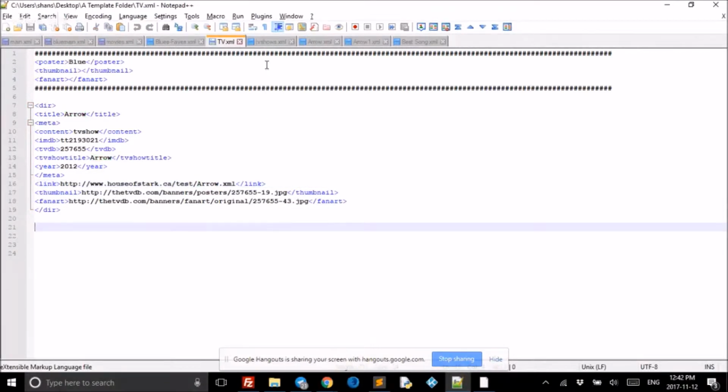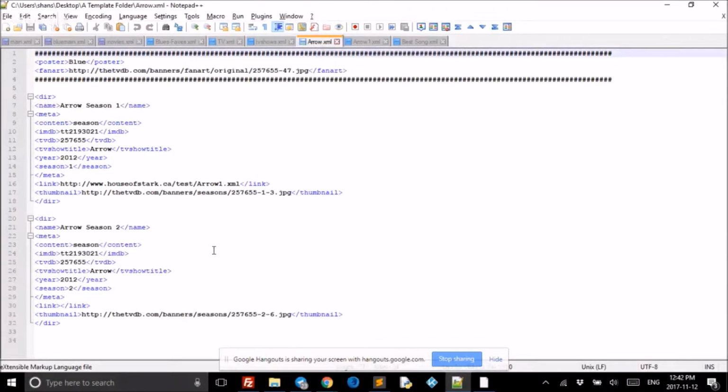Good enough. Now we're going to go to the seasons part of Arrow. This will click you to the seasons. Seasons is here. I only put 2 in for the sake of this right now, but it doesn't really matter. Now, this time it's another directory, and what you want to do is put the name of the show and season 1.